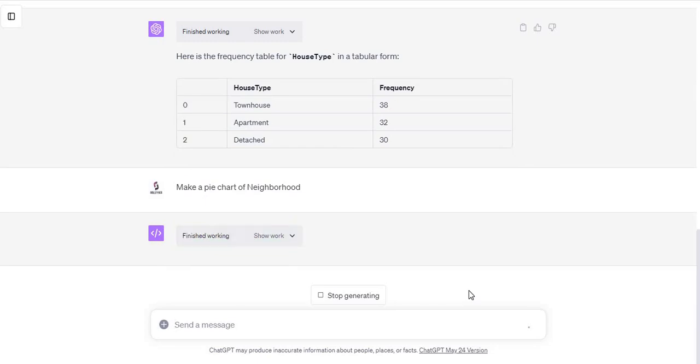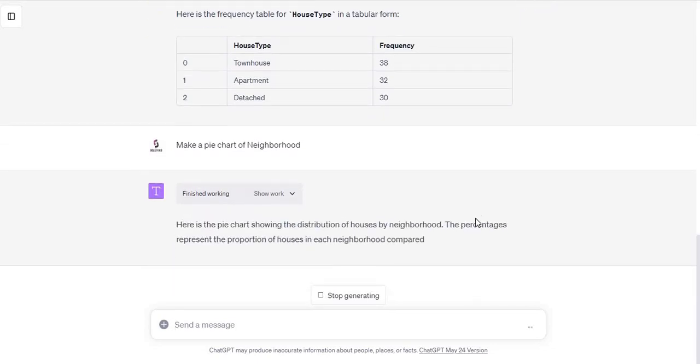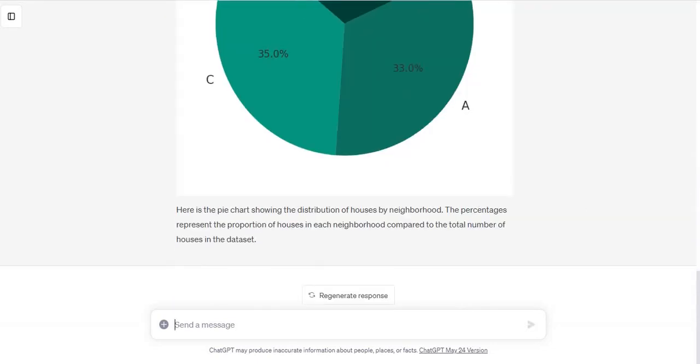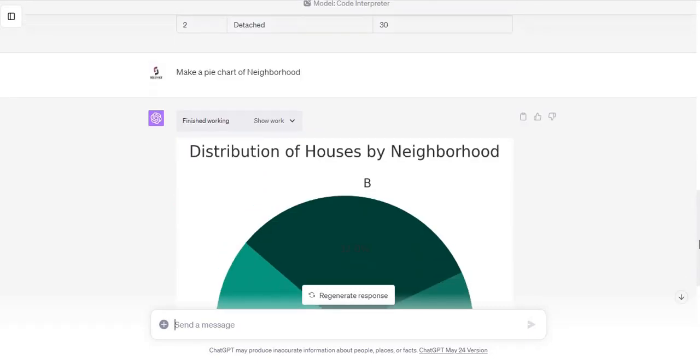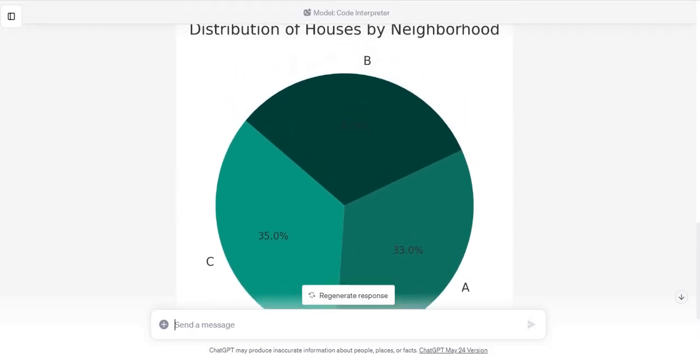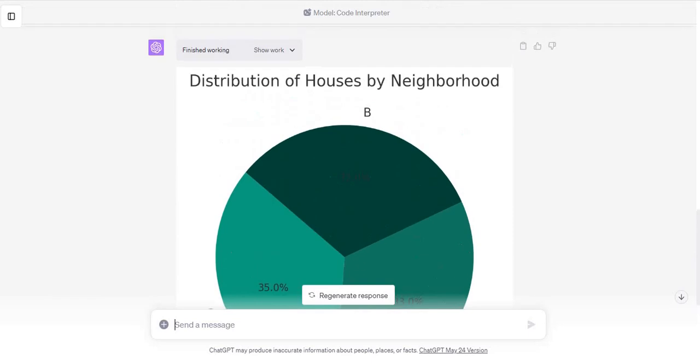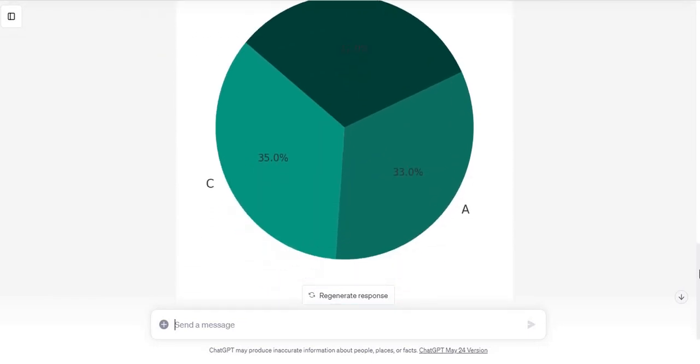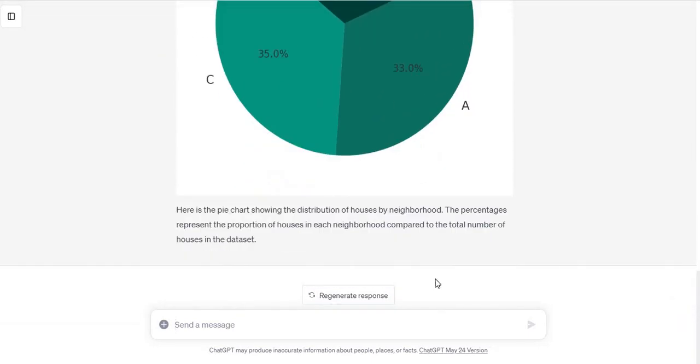You see, it is again working, and it has now worked, and you see the pie chart here. Type A is 33%, type C is 35%, type B is 32%. I do not like the color of this pie chart, okay? So I'll ask it to please give different colors to pies.